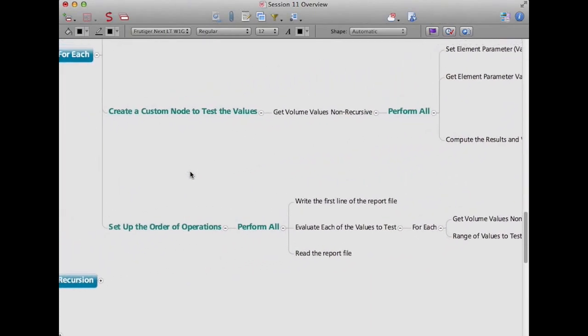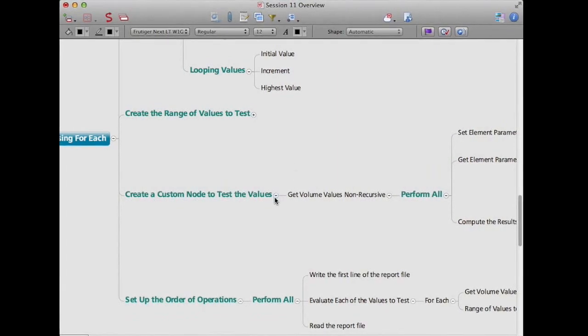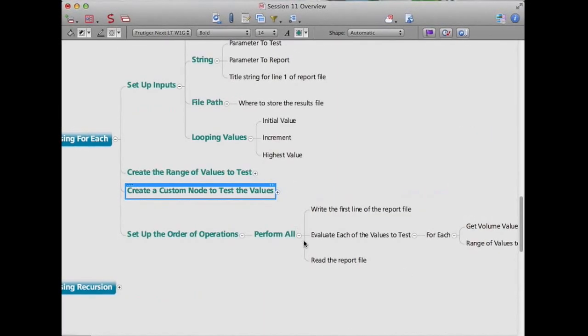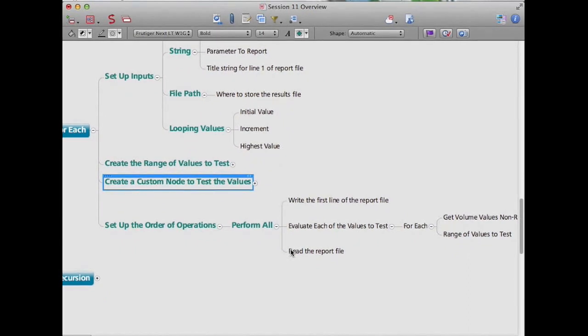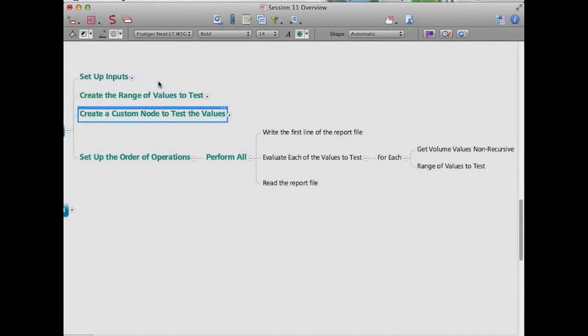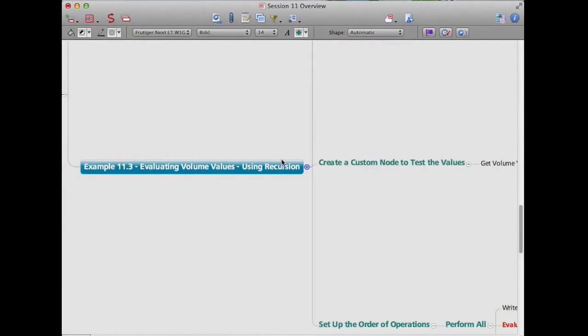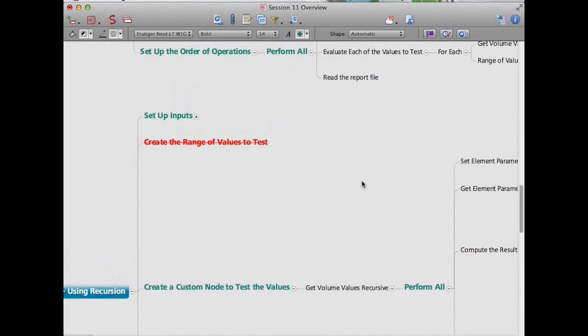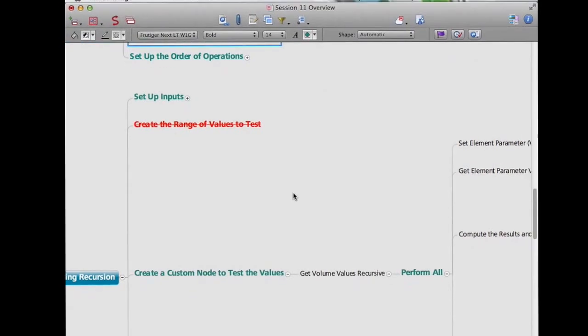Here's the deal. As we were doing for each, we created a range of values to test. We created this custom node. We went through, wrote the first line of the file, evaluated each of those different values to test, and read the file at the tail end. So that was our basic loop in terms of setting things up. For the next example, example 11.3, we'll do the same thing, but do it using recursion. I'm just going to tell you what the difference is. I've highlighted it in red here, where things are going to be different.